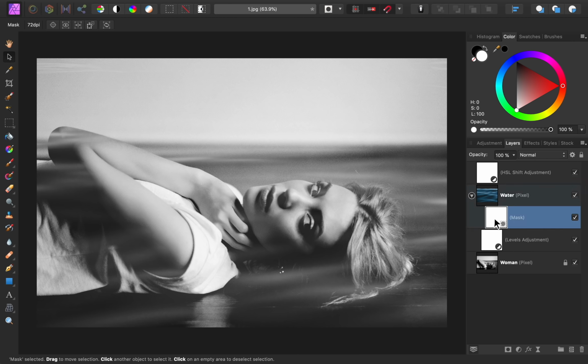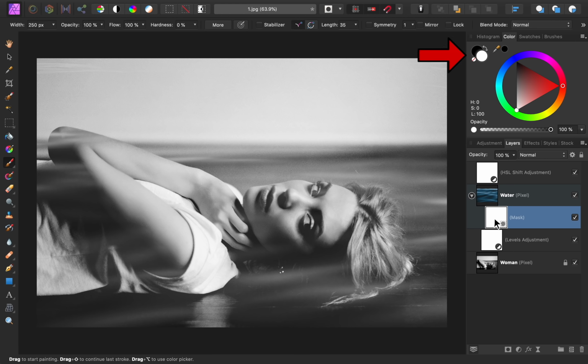Now, we'll press B to get out the brush tool, and make sure we're painting in black with 0% hardness, 100% opacity, and 100% flow. Now we can paint on the photo to hide the distracting parts of the water.